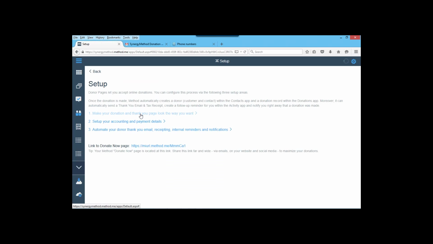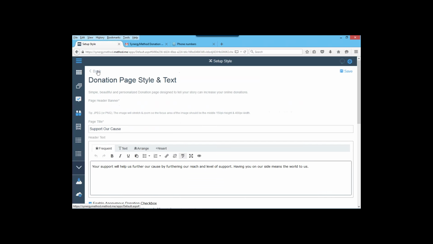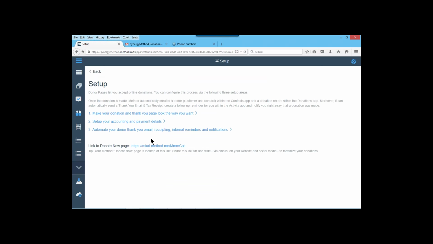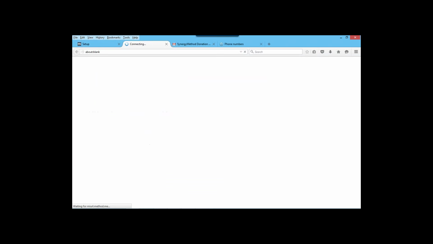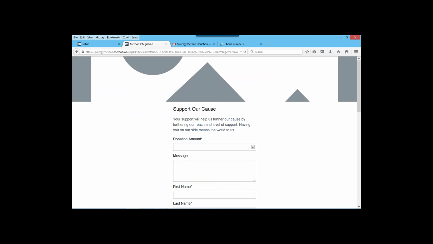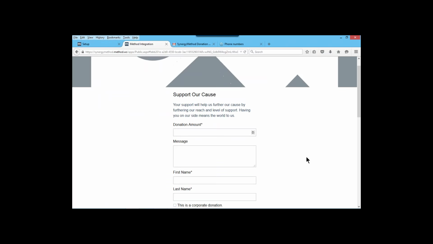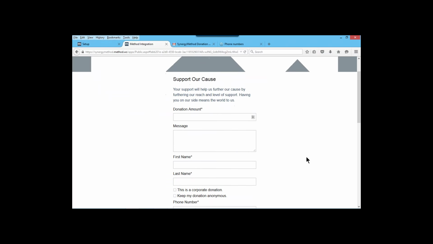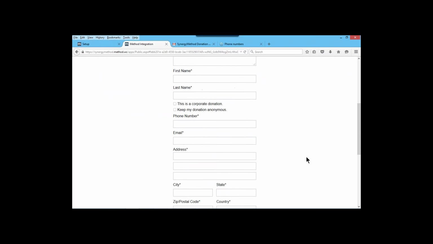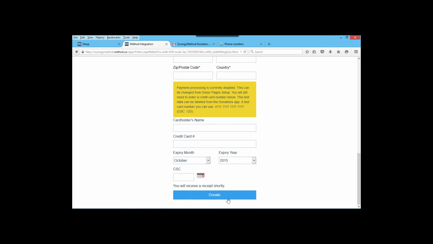I'll go ahead and click this here. Here it is. And a donor online would, and this is just a generic page, you can customize this, put in all the information, including their credit card number. They click donate from the site, and then when that happens, it records it, processes the transaction, records a donation within Method, and records a donation in QuickBooks.